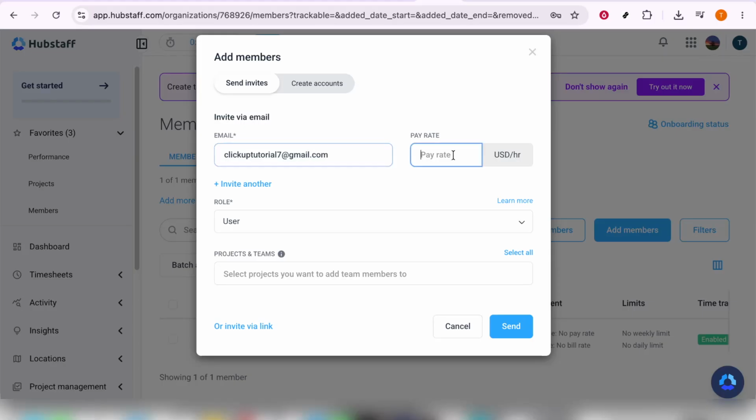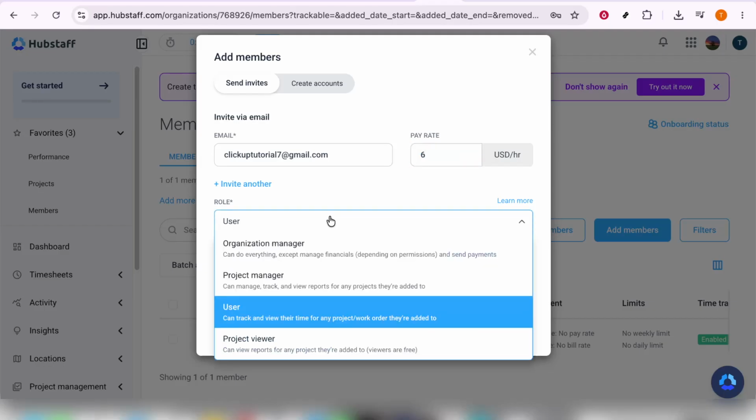In the email field, type in the user's email address. Make sure the address is entered correctly because this is where the invitation will be sent. If there's a typo here, the person may never receive the invite, so it's worth taking an extra second to double check it before moving on.